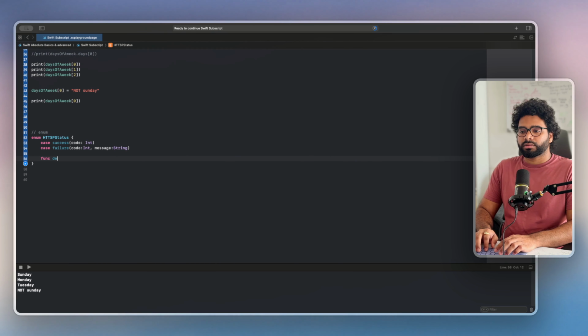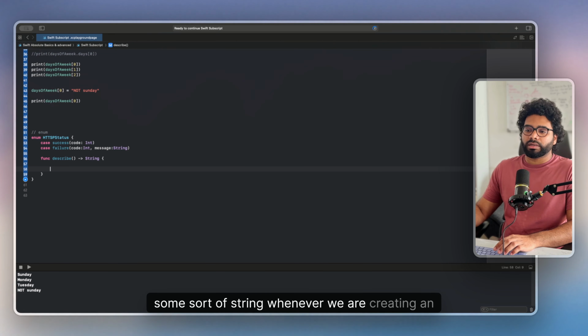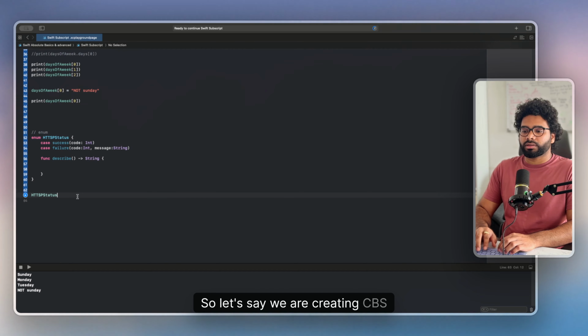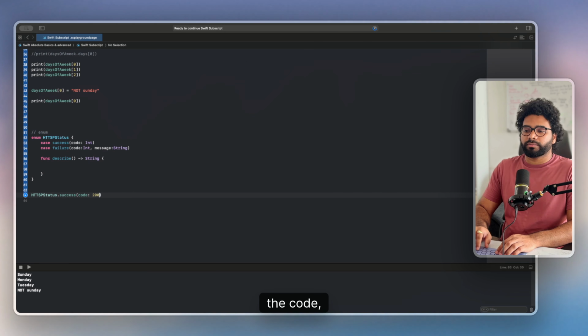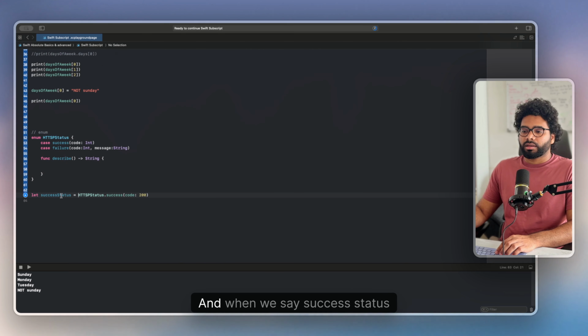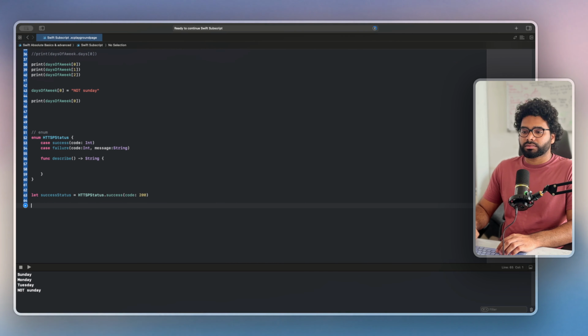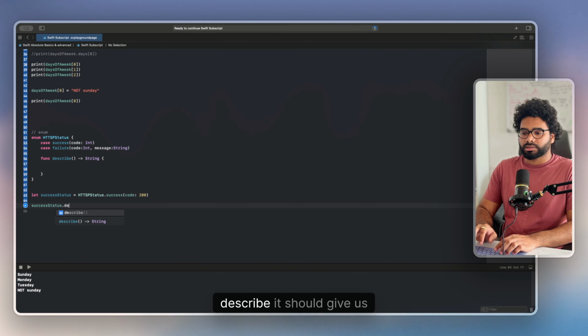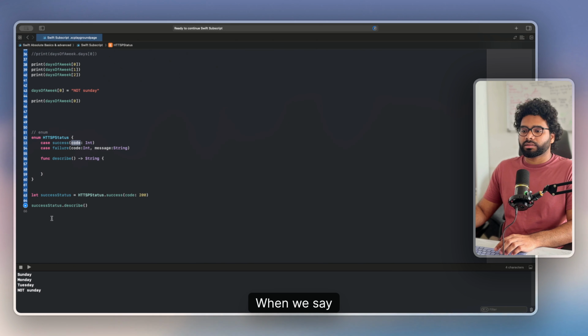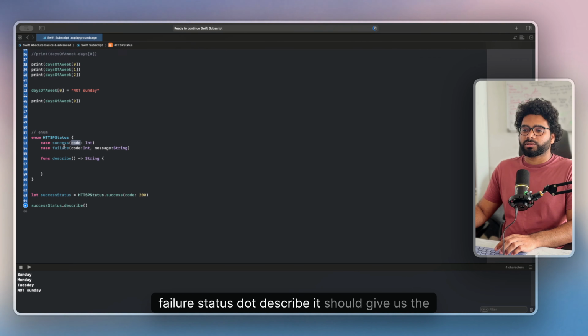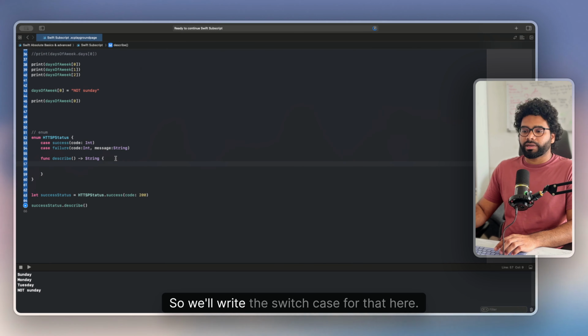We have a method describe which will return us some sort of string whenever we are creating an object. So let's say we are creating HTTPStatus.success like this, and we are giving the code. Let's call it successStatus. And when we say successStatus.describe, it should give us the code. When we say failureStatus.describe, it should give us the code and the message. So I will write the switch case for that here.